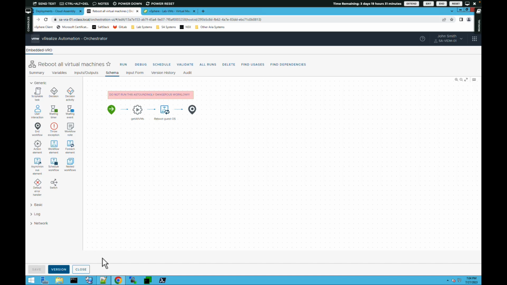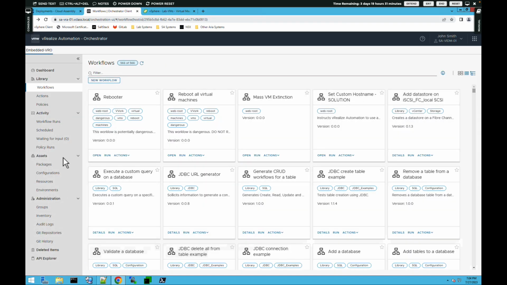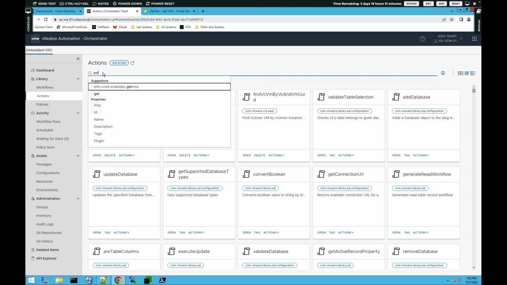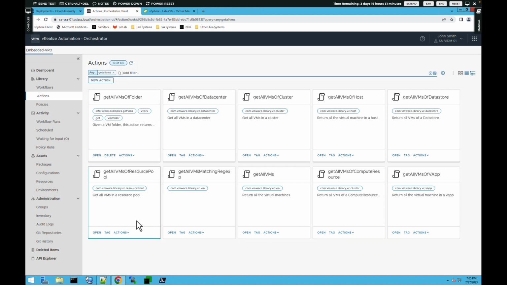All right, let's close this workflow and let's go to Library Actions. And in here, we've got loads and loads of different actions. Let's search for get all VMs. Now, not only is this going to find the action I just showed you, it's also going to find any other actions that have a similar name. So the action I just showed you was called get all VMs, but you'll notice we have a bunch of other actions. Almost every single one of these is included with Orchestrator. The one exception is this one here called get all VMs of folder. That's one I created myself.